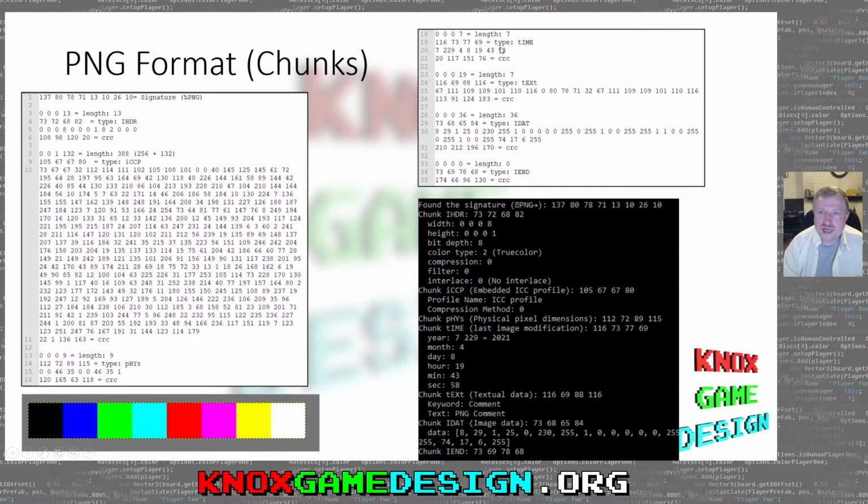So the next chunk that's in this sample PNG is time. It starts out with a little t, then capital IME. And this chunk tells you the last modification time. There isn't a first modification time, so this will always contain the last modification time. So basically, you can see here, I created this image on April 8th, 2021 at 19:19 in military time, which is 7:43 p.m., 7:43 and 58 seconds.